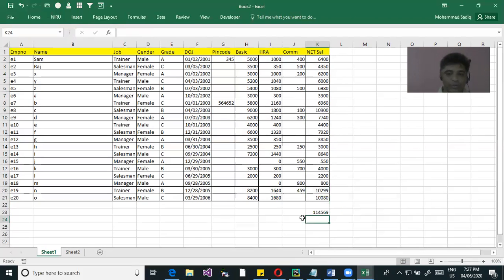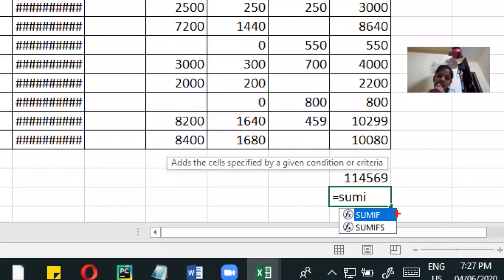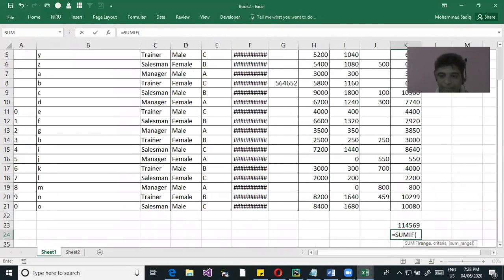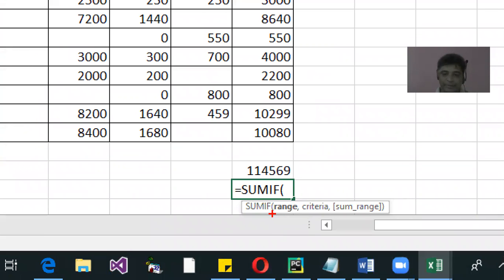In that case, we have this function here, equal to SUMIF. You can see here SUMIF. The function itself says SUMIF, which means I want to find the sum based on a condition. Now this SUMIF takes three parameters. One is the range, the range of data on which you want to apply the criteria. Then the actual criteria, the condition, and the sum range, the data on which you want to do the summing.